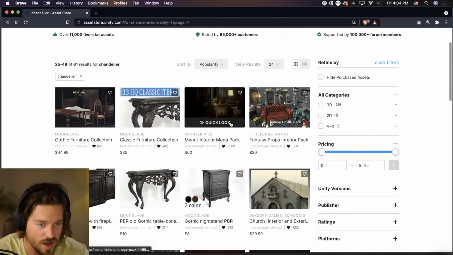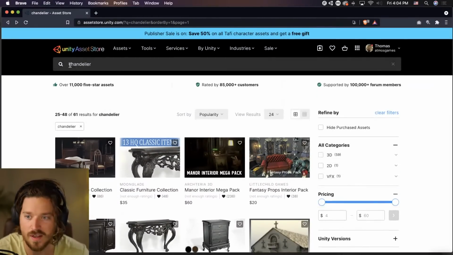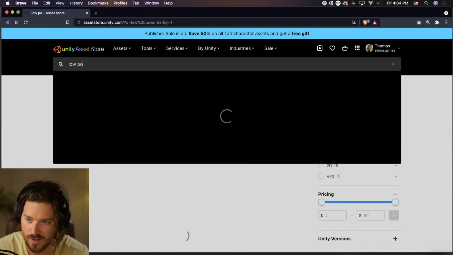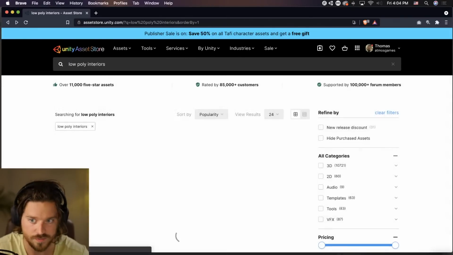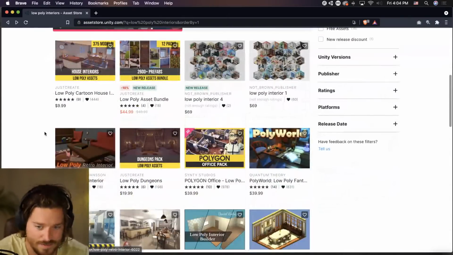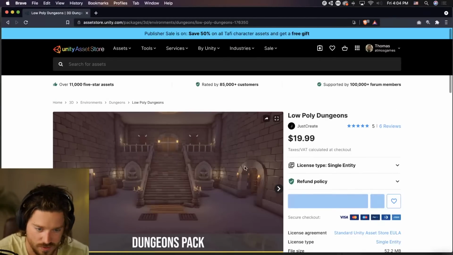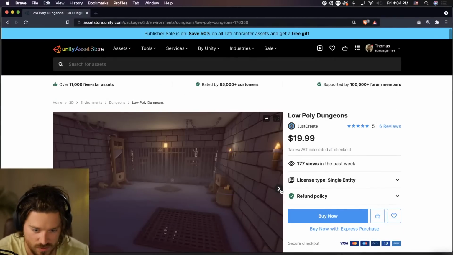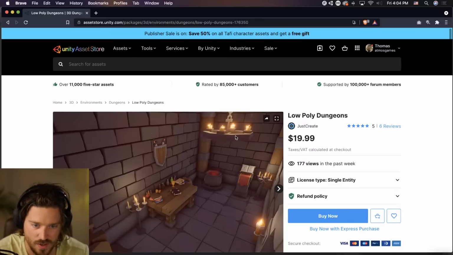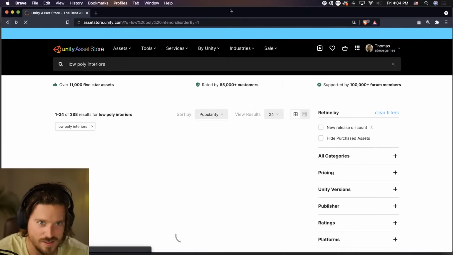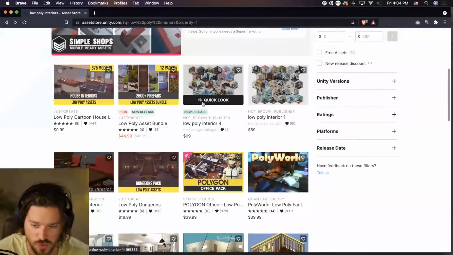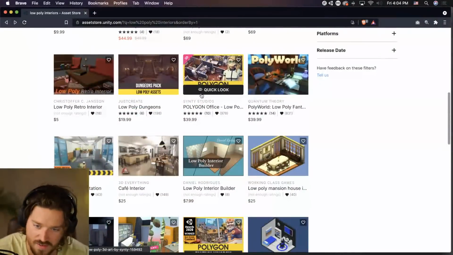Ooh, fantasy props interior packs. Let's see if we could type in low poly interiors. What do we got? Low poly dungeon. Ooh. No. That's kind of stylized, and we're looking for that retro Half-Life feel.